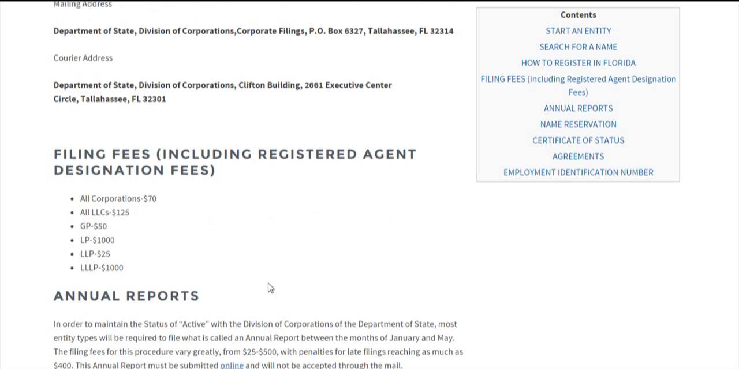So the filing fees for each entity type really vary a lot in Florida. For corporations, across the board is $70. It's $35 for the filing fee and $35 for the registered agent designation. LLCs, $125, so $100 of that is for the filing fee.